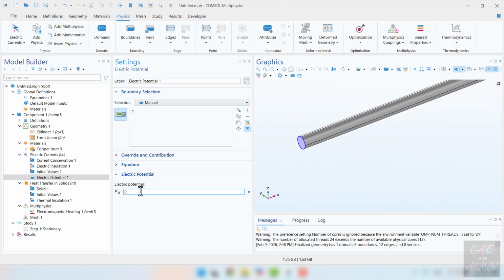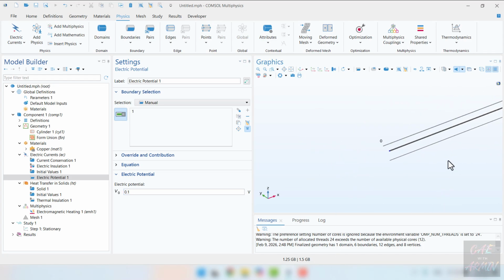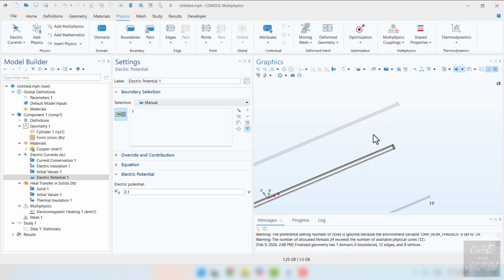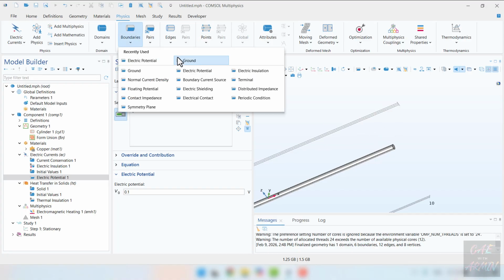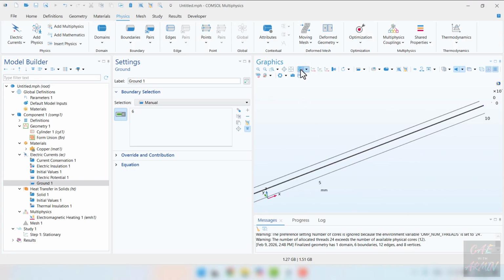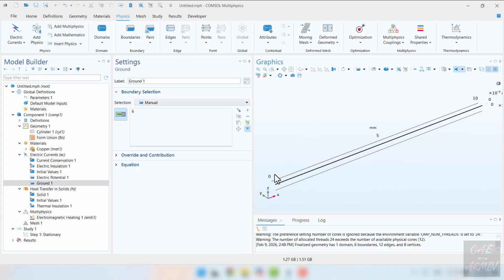Here, I set the potential to 0.1 volt. The other side of the wire is ground, which corresponds to 0 electric potential. I go to Boundaries again and select Ground. As a result, the potential difference across the wire is 0.1 volts.